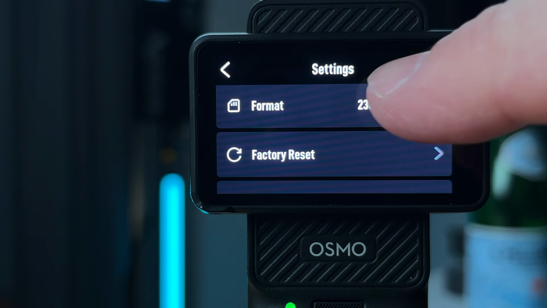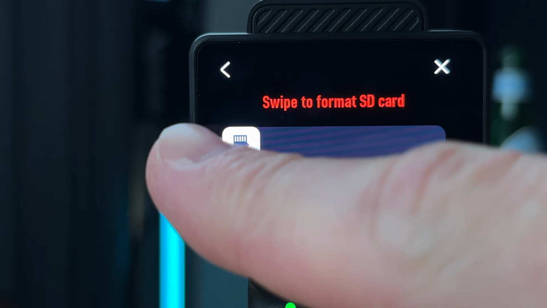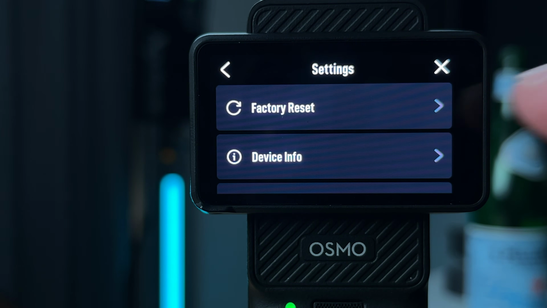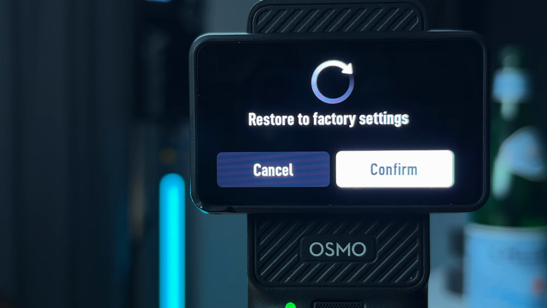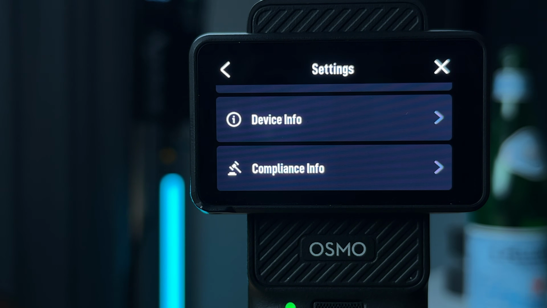Next up, we've got the format option. You can tap that, and if you want to format the internal SD card, you just swipe this across to format it. I'm not going to do that at the minute. Next up is the factory reset option. If you're having major problems with your Pocket 3, you might want to try and do this, or support might ask you to do this, to reset everything back to the factory defaults just to see if that fixes the problem.